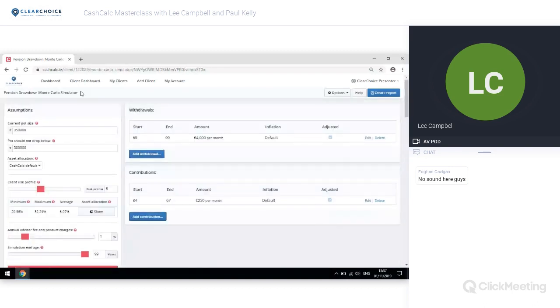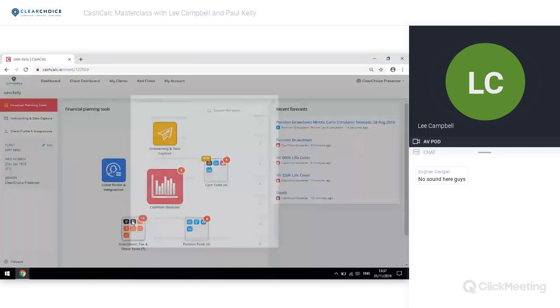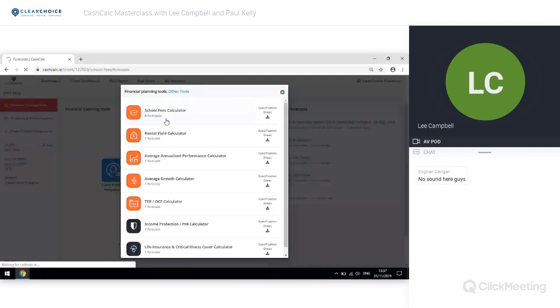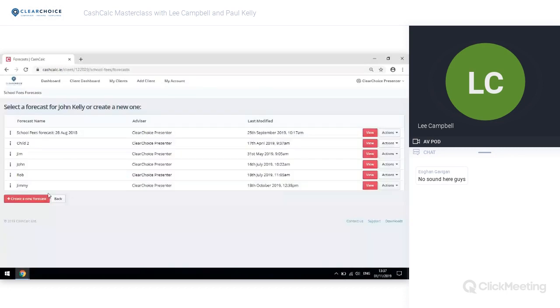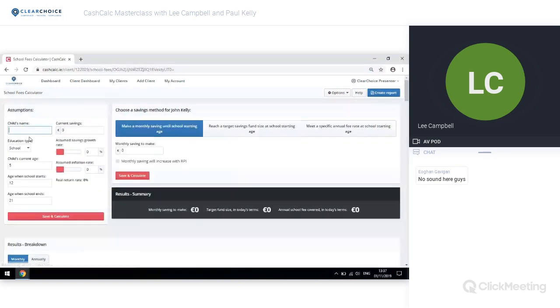So that's basically the main purpose of this tool for us. If we jump back to the client dashboard briefly, and look at the school fees calculator in the bottom left, click in here. You're going to create a different forecast for each child. So we're going to add in the child's name and click add new forecast.